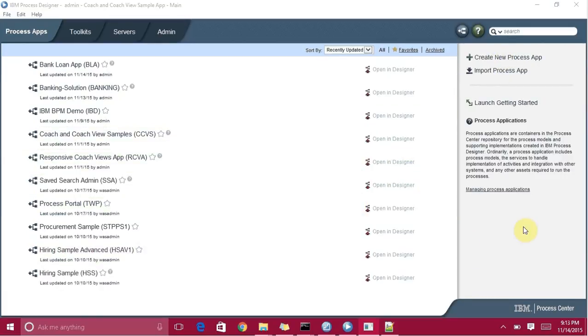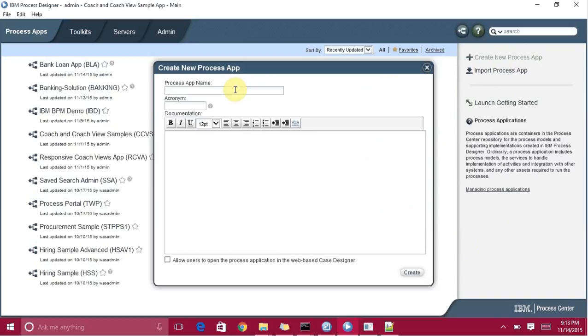Today I'm planning to show how to create a template using the coach view in IBM BPM. So first create a process application named Coach and Coach View Sample App, and give the acronym CCVSA.